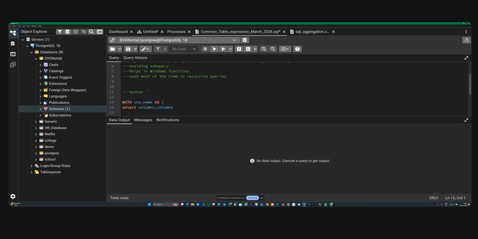Column 1, column 2, FROM table underscore name. Table name, and here you will write your WHERE condition also. You write this and keep it ready. And how do you execute? You will say SELECT star FROM CTE underscore name. Whatever name you create with WITH, you will use it here to call it. Here you will write all the logic. I just gave you one condition; you can have multiple conditions, 10 or 20 lines of code.